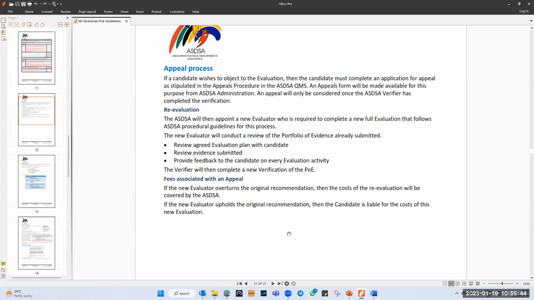You write to us and you say, I want to appeal this. We will appoint a new evaluator if you do that, and the new evaluator will then go through the evaluation process again. They'll go back to your same portfolio, and they'll determine whether they believe the evidence meets requirements or not.